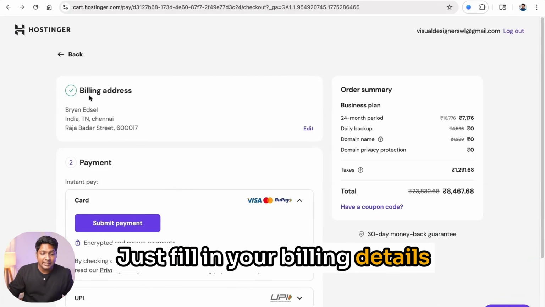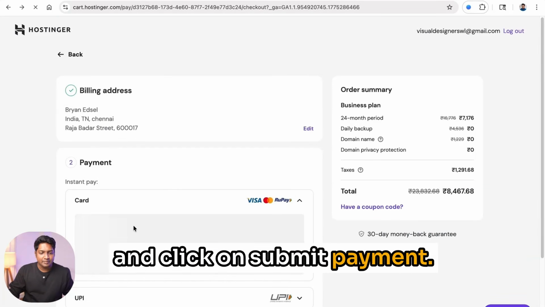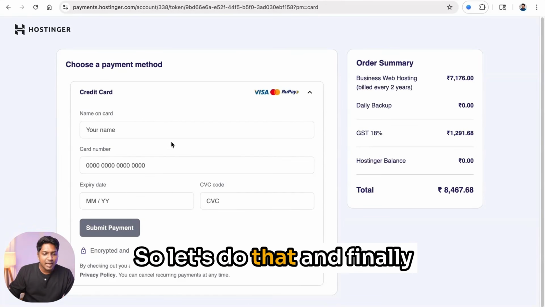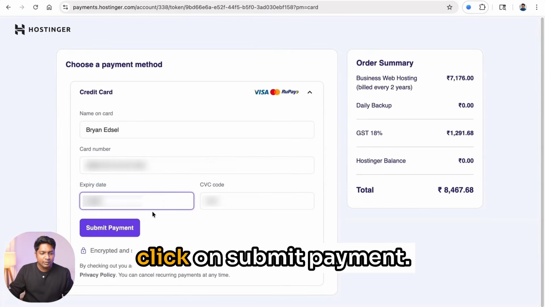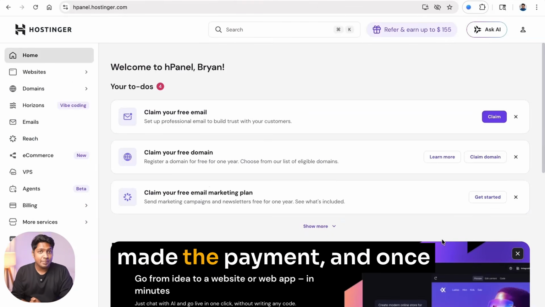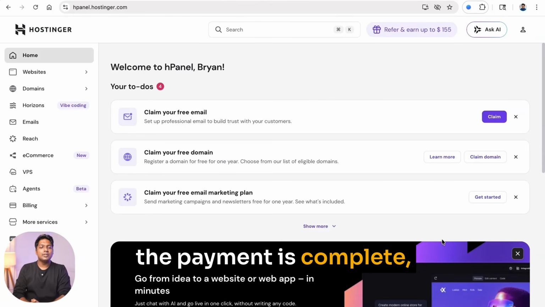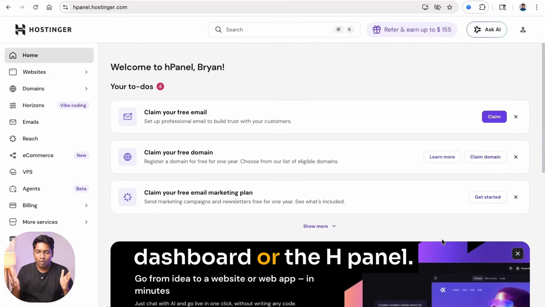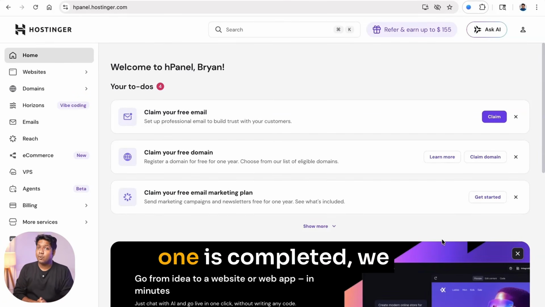Now just fill in your billing details and click on submit payment. And now you have to enter the card details. So let's do that. And finally click on submit payment. Okay, we have successfully made the payment, and once the payment is complete, you will reach this Hostinger dashboard or the hPanel. And with that, step 1 is completed.